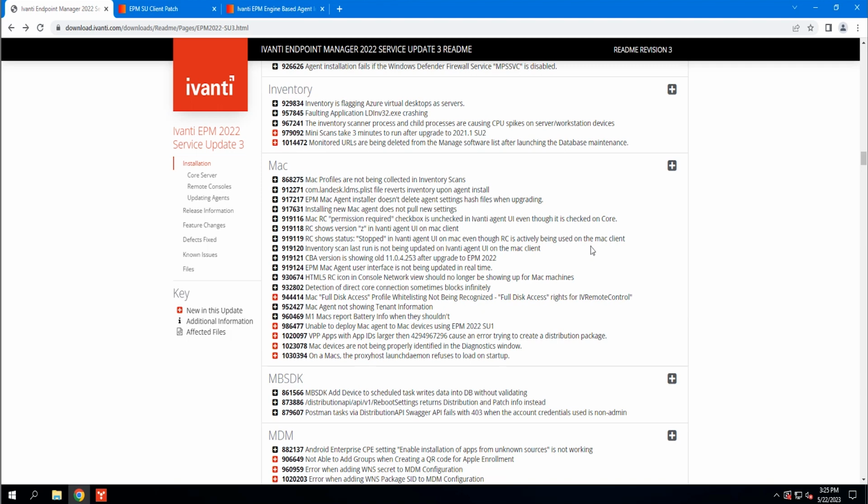So that is the new SU3. I've installed it in my lab. I've been playing with those engine-based agents, and I will have a video for you sometime in the near future with that. But for today, at least, that's it. Wanted to show you around SU3.